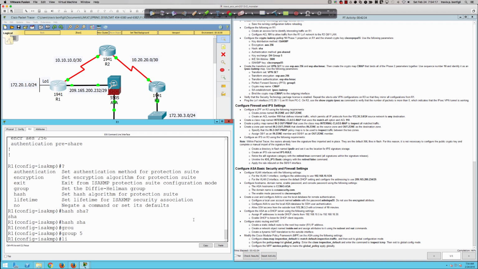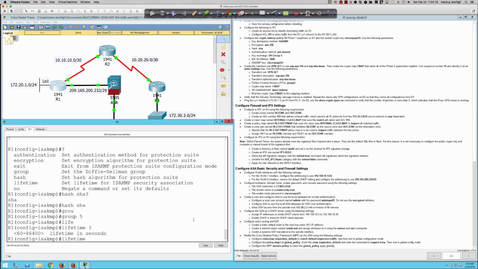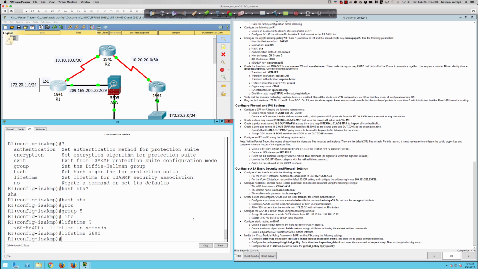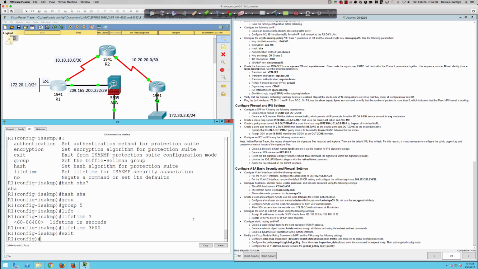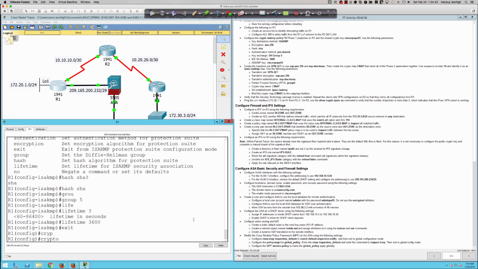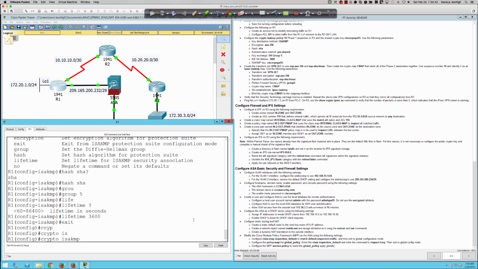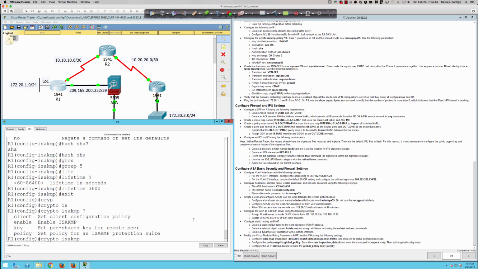All right, we're going to set the lifetime to 3,600 seconds before the key material is renewed. And then we've got our pre-shared key. So we took care of the authentication, the encryption, the group, the hash, the lifetime. So we should be good. The key distribution method, ISAKMP. It's interesting that they put that up there. All right, so let's exit out. And now we're going to say crypto ISAKMP. And this is how we're doing the keys here.